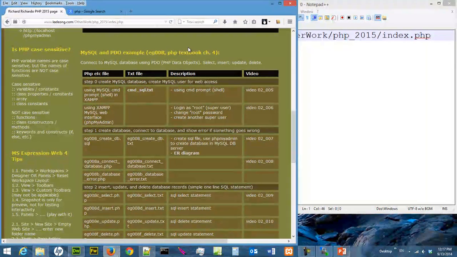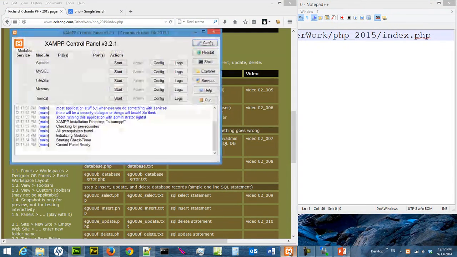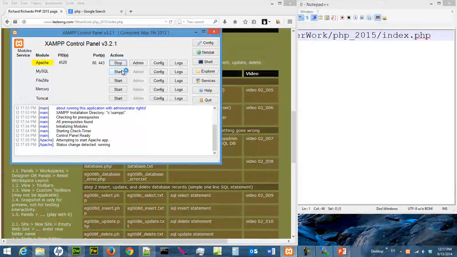So the first thing we need to do is start the XAMPP. So we go to the XAMPP control panel, start our Apache, and start our MySQL database. Actually, for this video, you only need MySQL database, but since we are doing PHP, later we are going to start Apache as well. Minimize this and don't close.